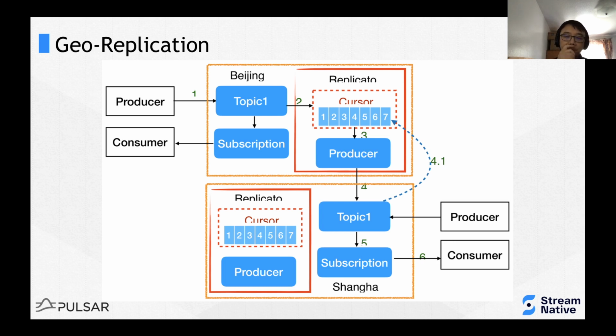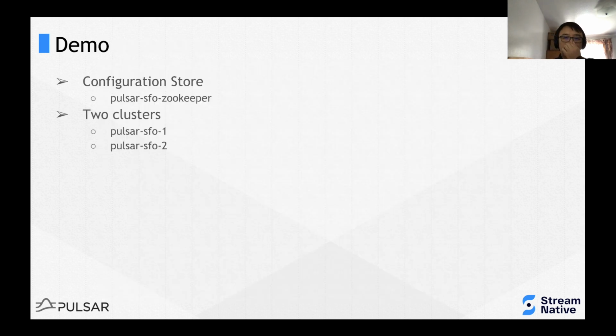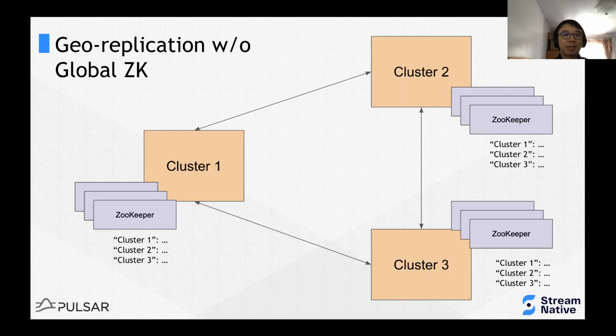by this cursor. And when using a producer to replicate messages from one cluster to the other cluster, you can enable broker-side deduplication. So this would ensure the replication happens in an exactly-once way. So this will just give you a rough idea about how geo-replication works. And I will have a demo later, so I'll skip this slide.